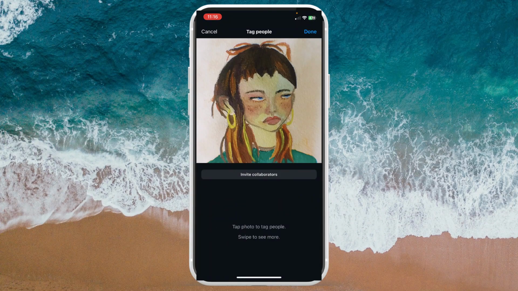And that is how easy you could go ahead and add collaboration in Instagram after posting, an easy guide.